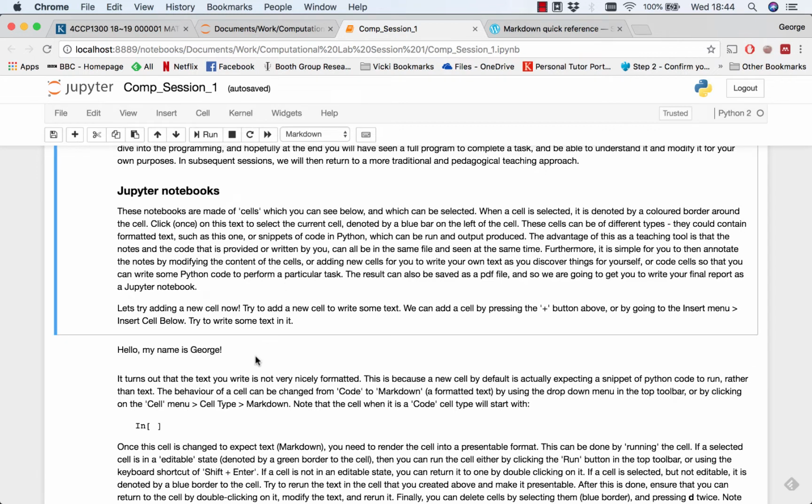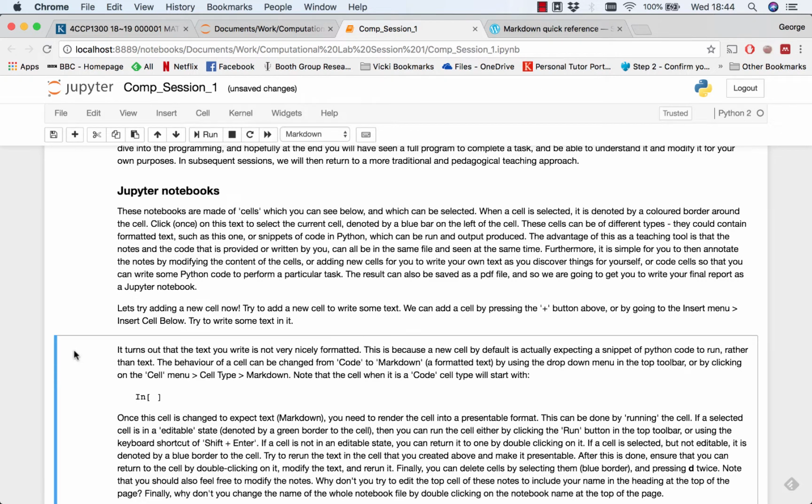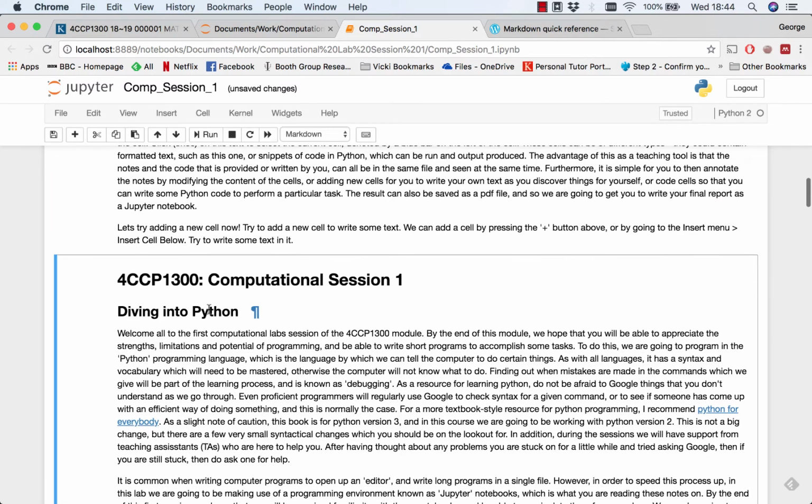So I can have different cells for text. I can also delete the cells by selecting them and pressing D twice. I can also copy and paste cells by selecting them with the blue bar. I can press C, that will copy them, and then I can press V, which will paste them. I can then delete them again.